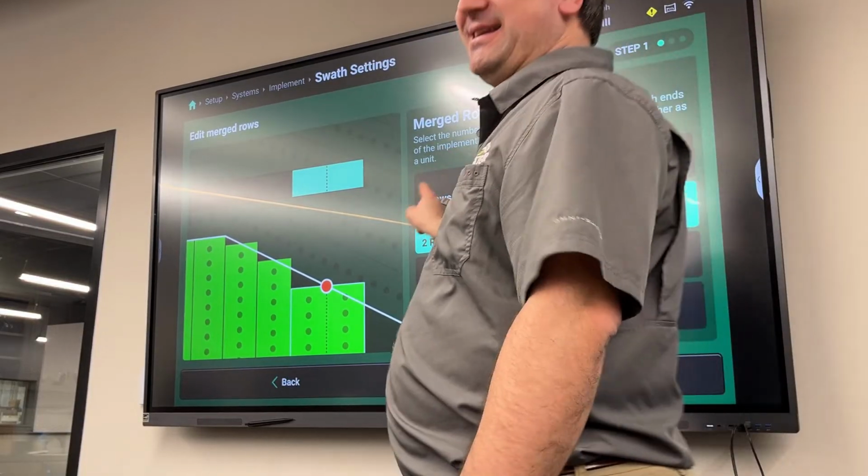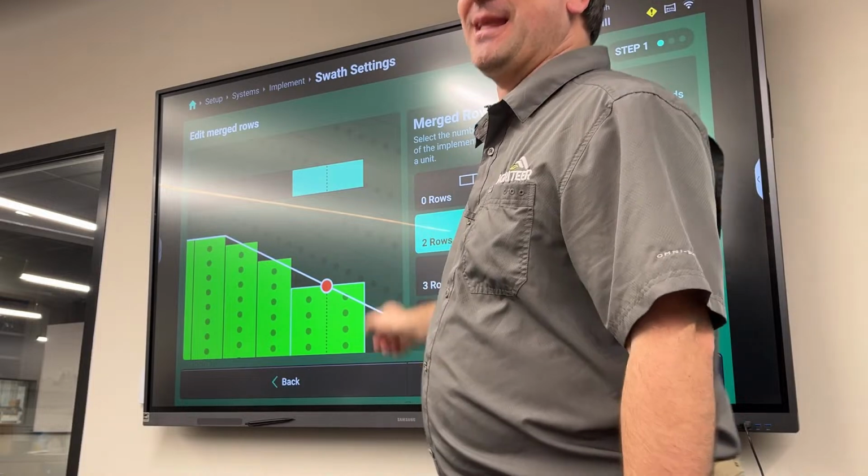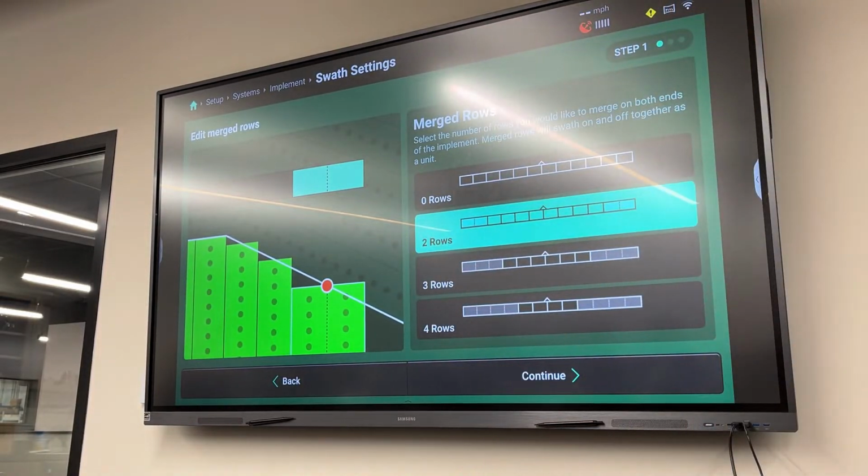The thing to keep in mind is it'll do whatever you tell it to do. So that's tying the two rows together, and if you plant along a fence or something, just turn the swath control off. That's about the best way to do it, yep.